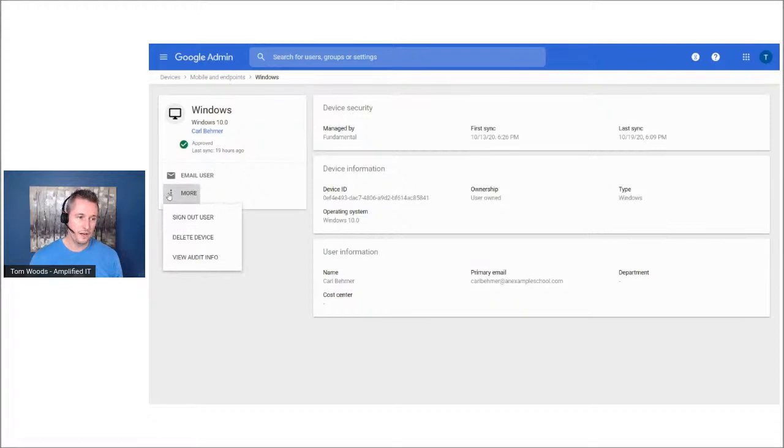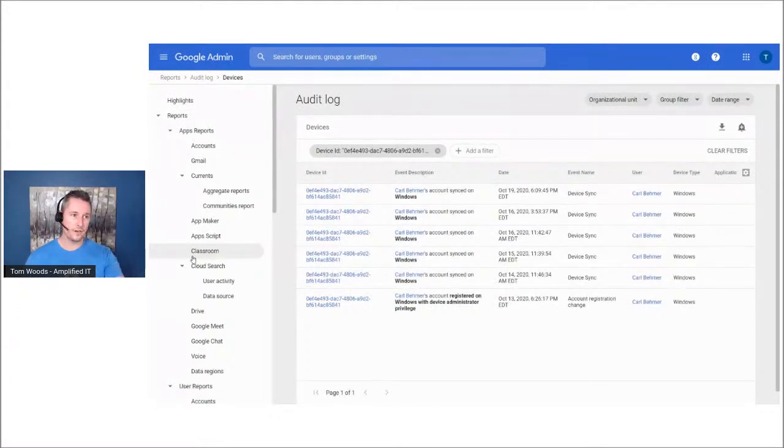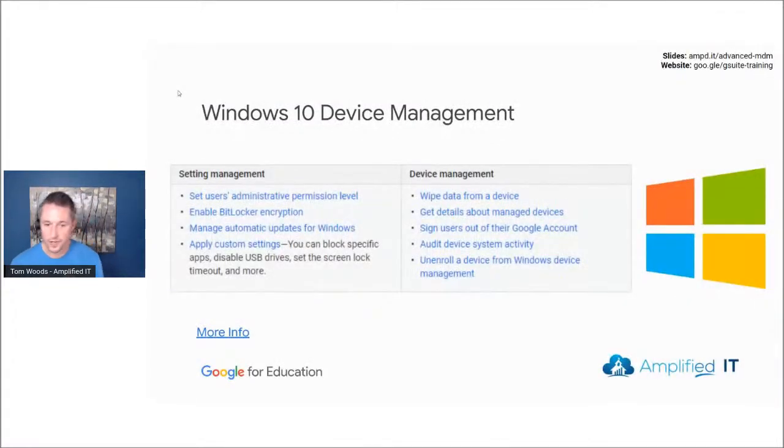But more importantly, over here on the side: signing the user out of Windows 10, deleting the device from the admin console, taking a look at audit info, which is going to bring us back over here to the device log that we were at a few minutes earlier and focus on that particular Windows device and possibly all the different users that have been signing into it and syncing with it. In this case, it's just been Carl, but we get the idea of how and where that information would come from. So auditing it, taking a look at the logs, all that stuff can be done.